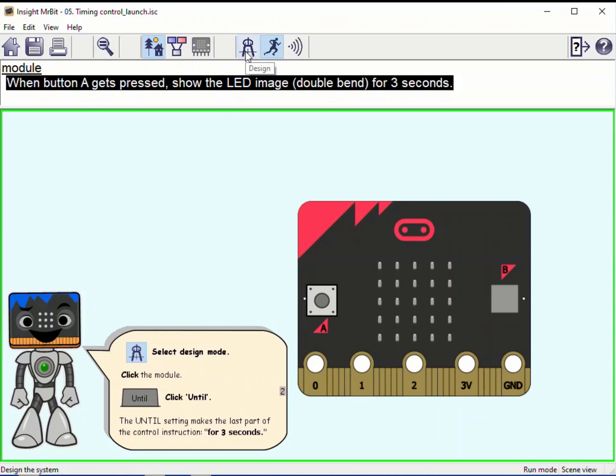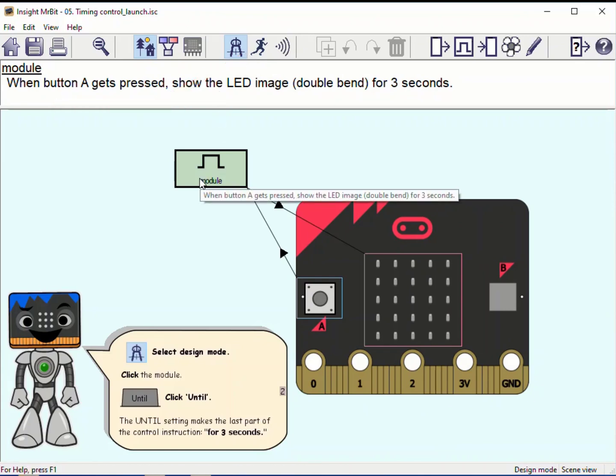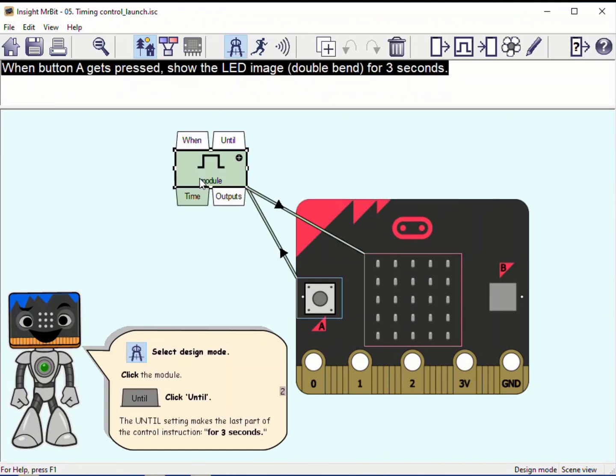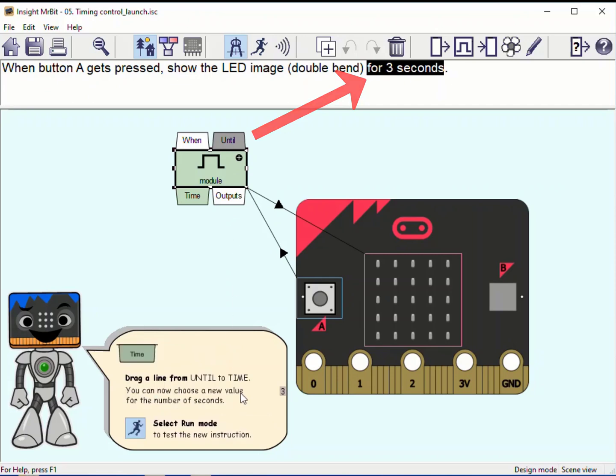You can see how to control the time in design mode. Click the Control module to show the editing tabs, then click Until. The Until setting makes the last part of the instruction for 3 seconds.